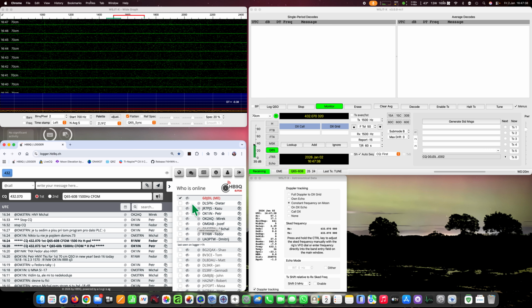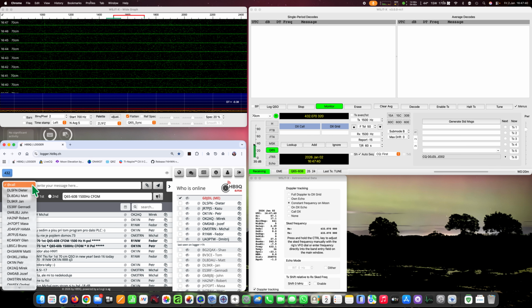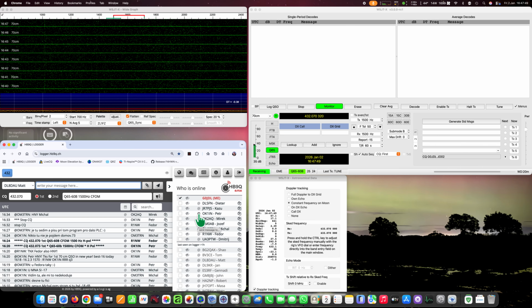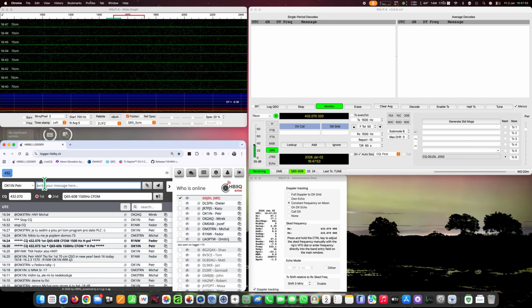If you want to message someone, you can either go to the call sign box here and enter their call sign and then write a message which will be highlighted for them, or you can click on the @ symbol here, and again that will highlight that particular person, and you can send them a message.